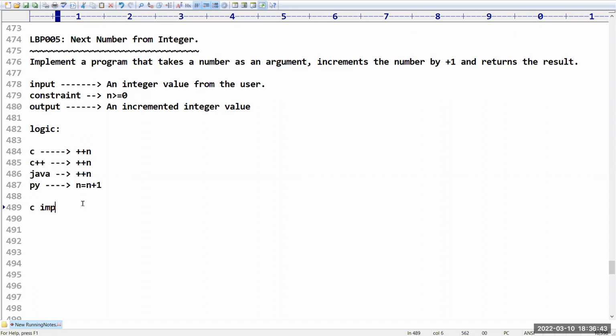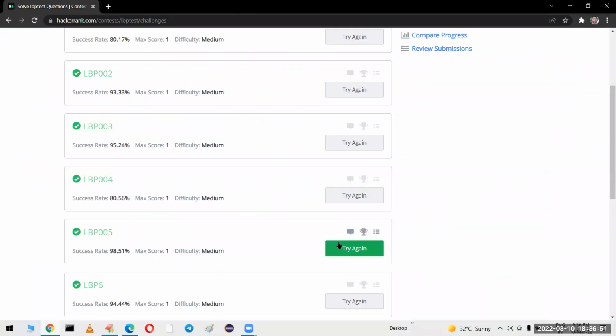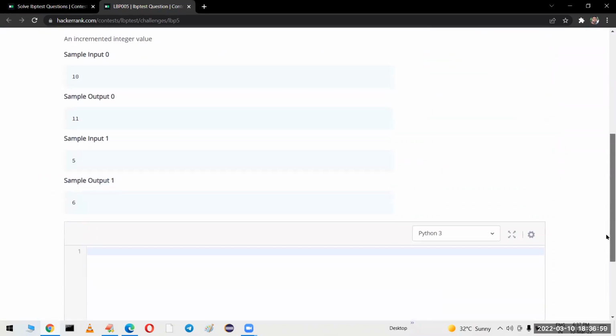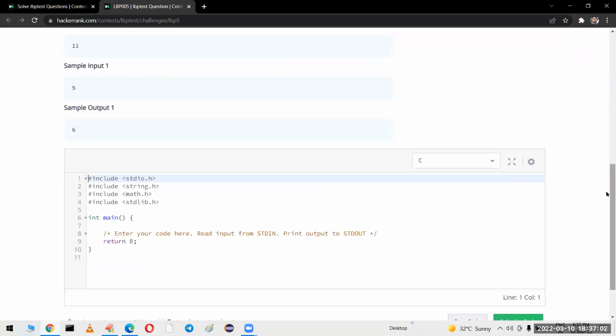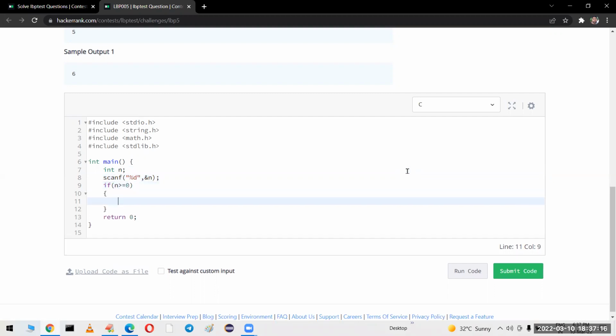Now let me go for the C language implementation, sir. I want to implement this program in C language. The problem statement is clearly given. Now I am taking C language. So I am taking integer n. So scanf percentage d comma ampersand n I am taking. If the value of n is greater than or equal to 0, then directly I can print the result saying ++n. That's all.